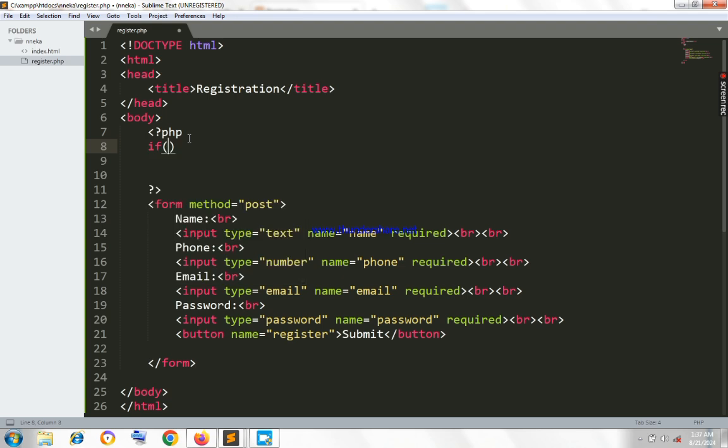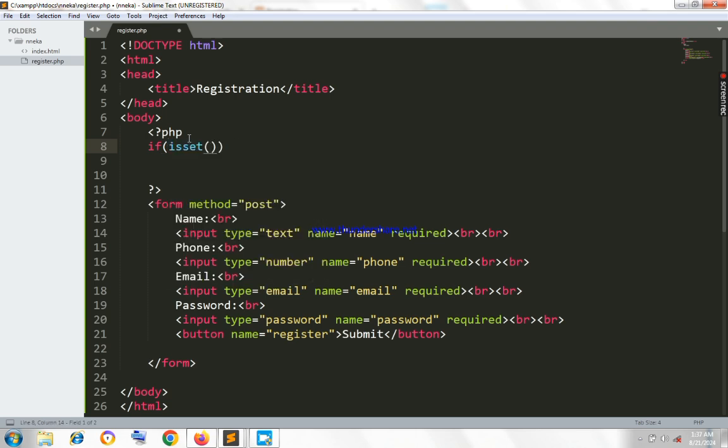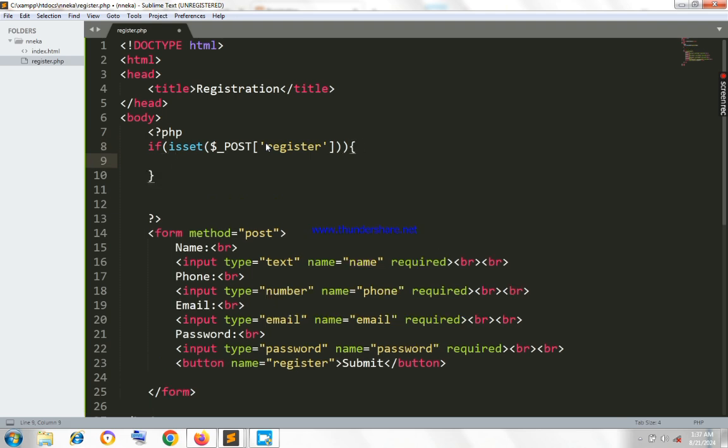So we use if isset, and then I'll use the method of the form, which is post, to get a click effect on that button. I'll put the variable, the name of the button, which is register. I just put it right inside here. Now I will put a curly bracket, but I still need to connect to the database. I think we have written that in a former video.